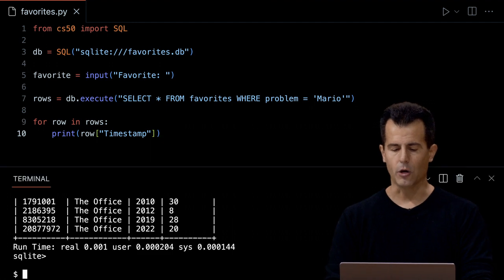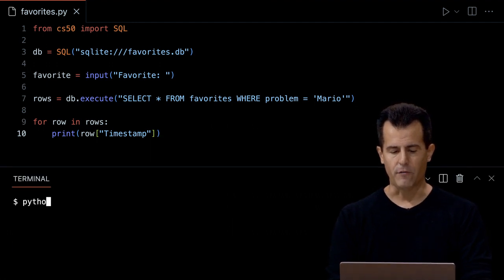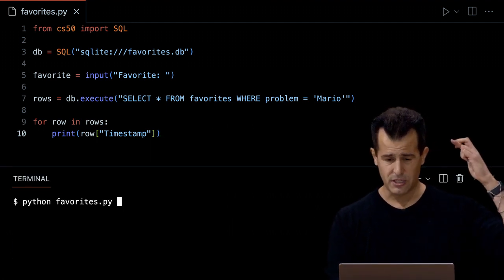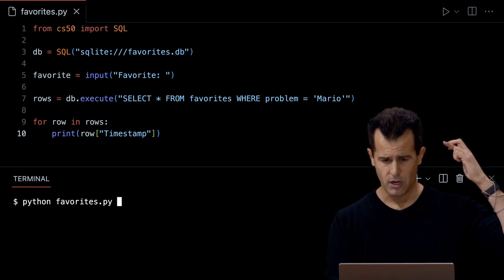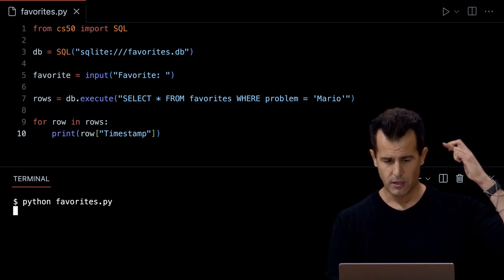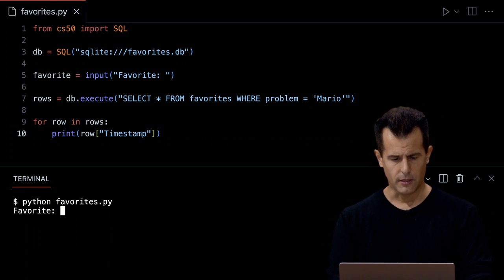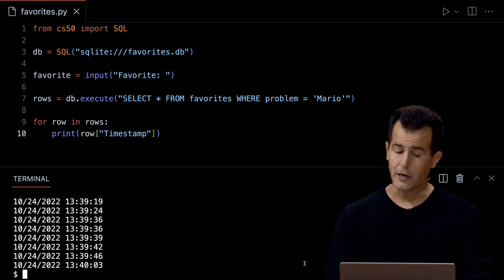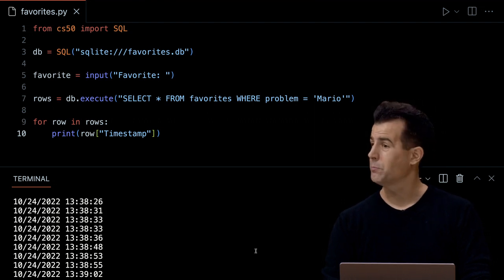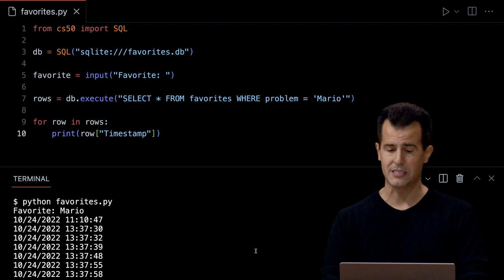All right, let me open my terminal window. python favorites.py, crossing my fingers here for sure. Enter. There we go, favorites. So I'll type in Mario. OK, so I got back, it's not very interesting, but I got back all of the timestamps of students who typed in Mario that we imported into this database.